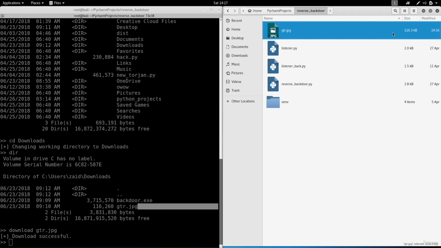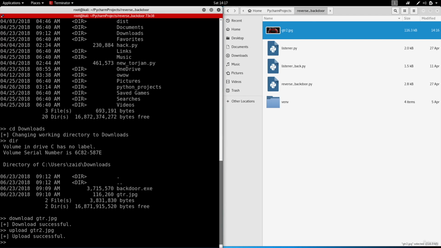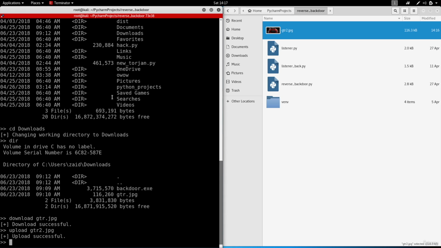And as an example, I'm just going to rename this image to gtr2.jpg, and I'm going to upload. So I'm going to do upload gtr2.jpg. Now it's telling me the upload was successful, and if we go here again, you can see we have the new image. Now, because you're able to execute system commands from the backdoor, you'll be able to get files from here and execute them remotely on the target.